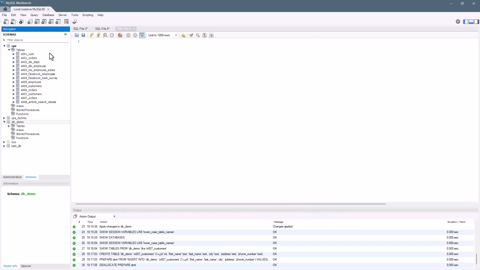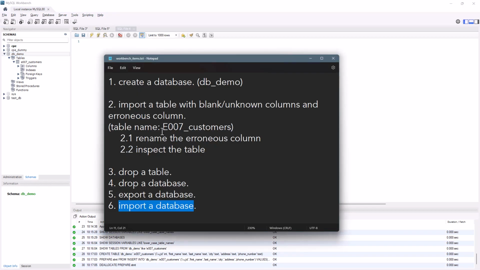Just do a refresh, and you'll see that table in your DB demo, that is E007 customers. Okay, so this is how you import a table. The second step is rename the erroneous column.